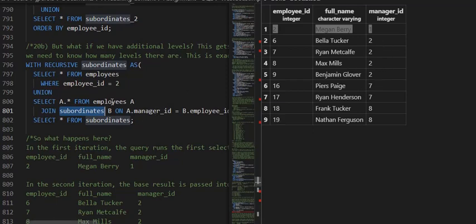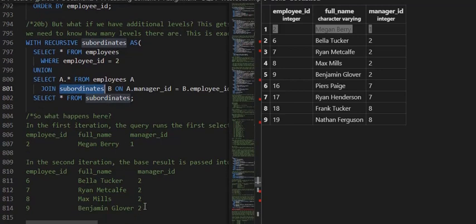Now I'm looking at that bigger table that has all my employees, and I'm looking in the manager column and finding all the employees that have manager 2. I'm finding these 4 people. So my second result set, my R1, is these 4 rows. Then I'm taking these 4 rows and feeding them into this recursive select statement again. So subordinates is now these 4 rows, and I'm going to take the employee IDs, 6, 7, 8, and 9.